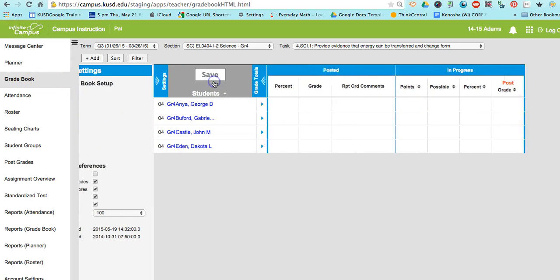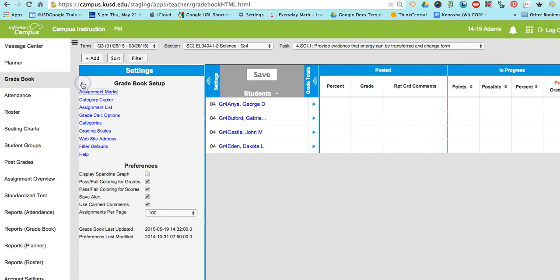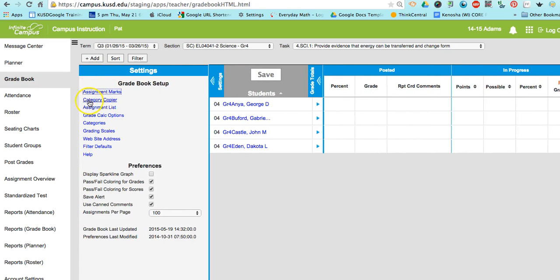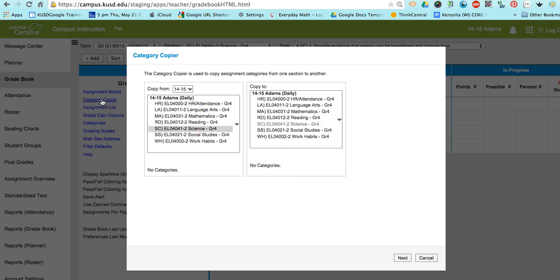It's this little arrow right here which opens and closes my settings. And if I scroll down my gradebook setup options, one of the links is the category copier. Let me click that link to show you what it's going to look like in case you need to copy some settings you already have for the fall.